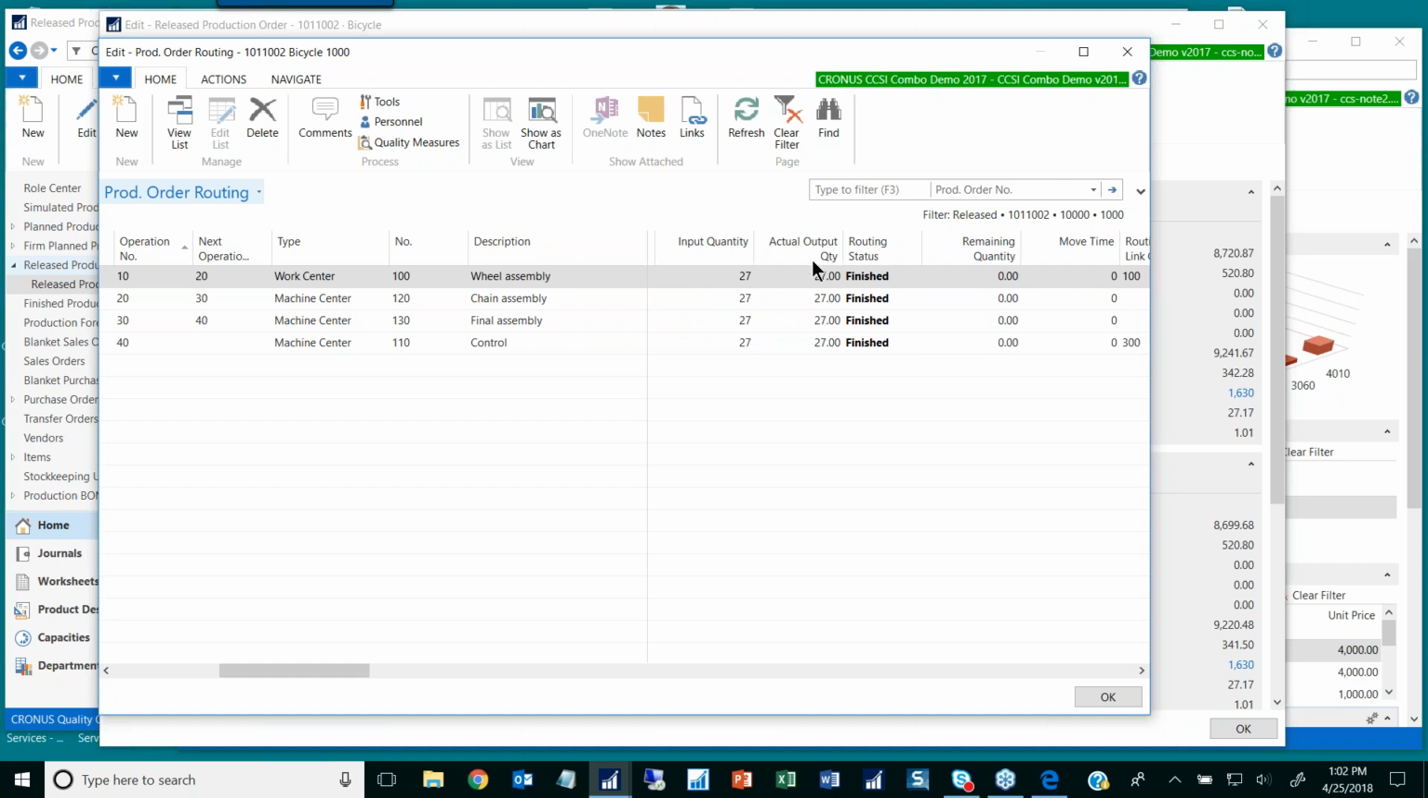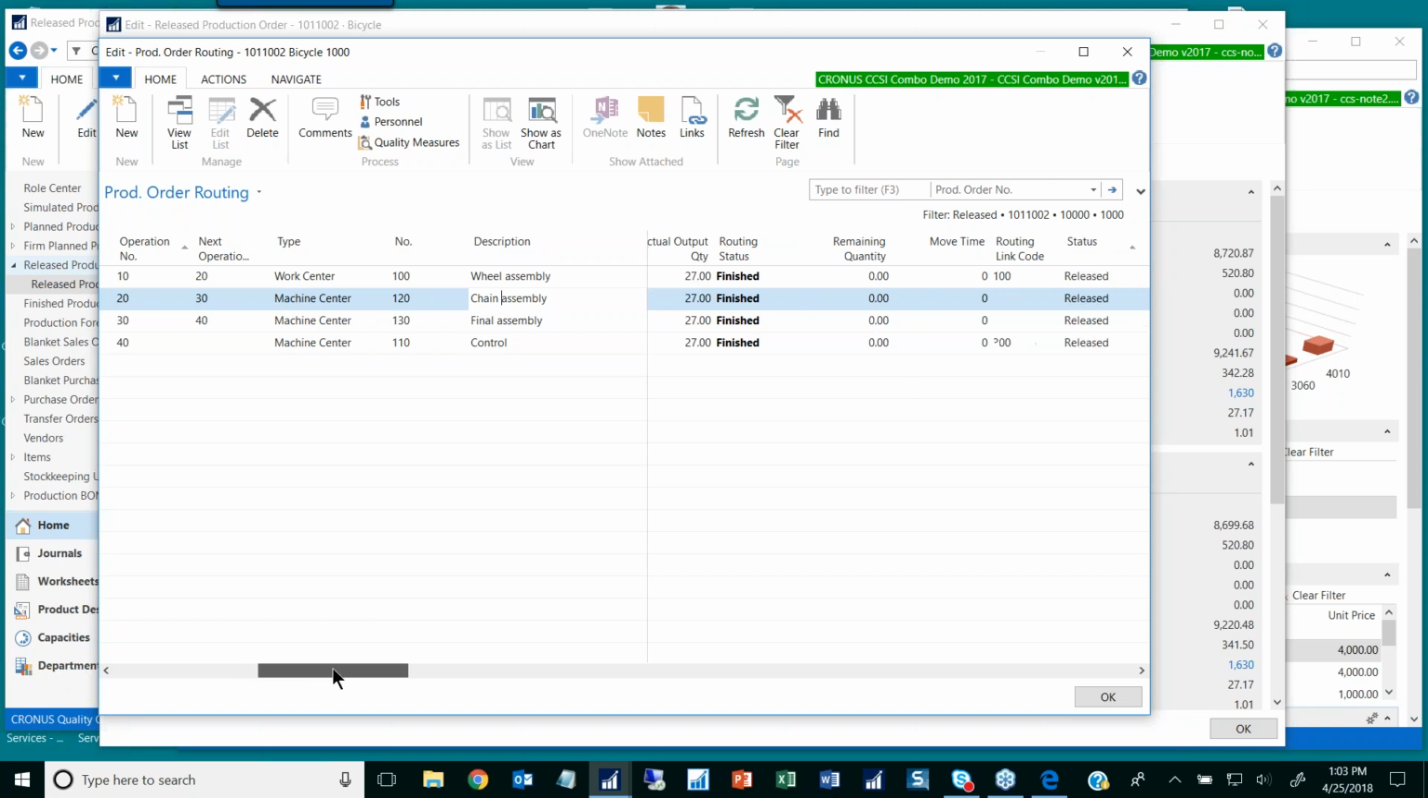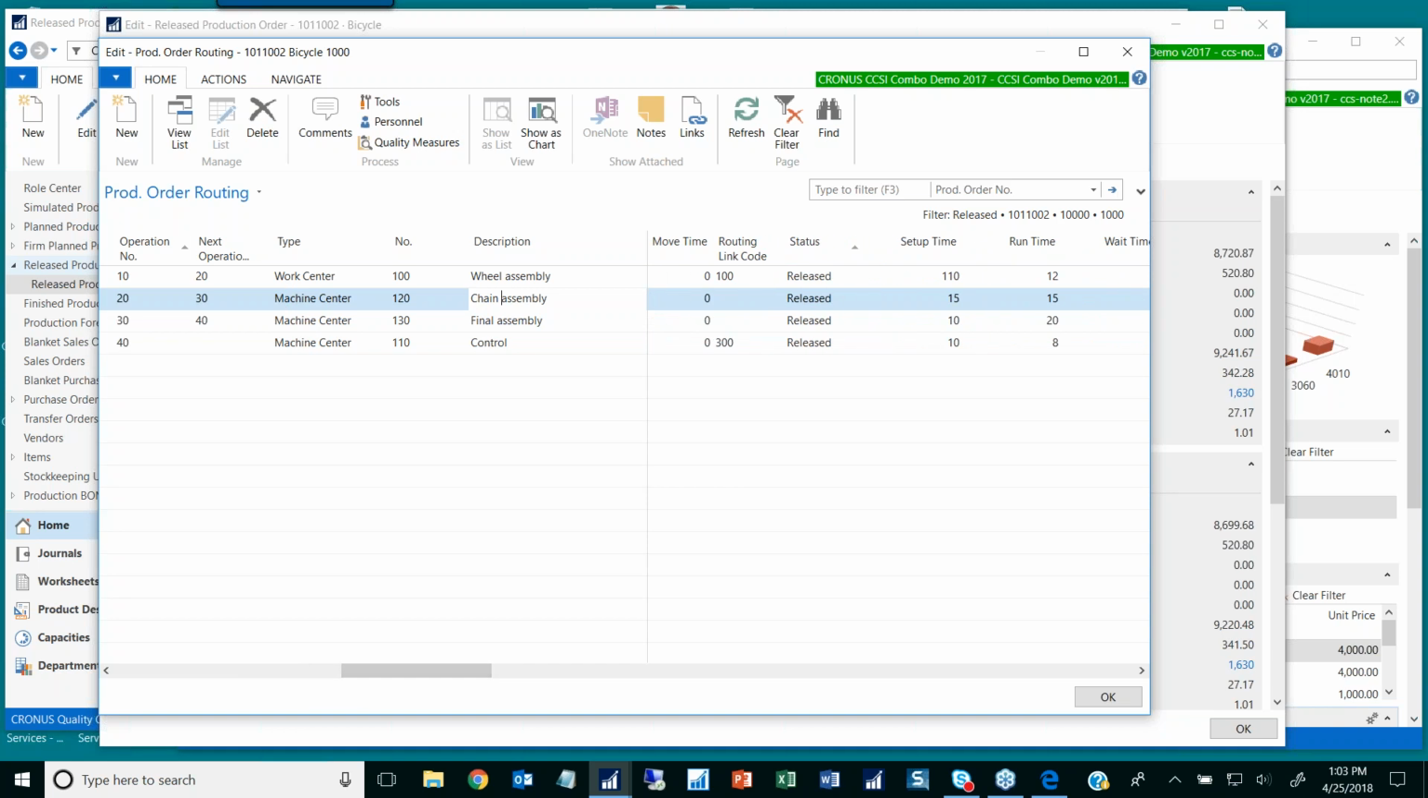You need to show if you have actually produced quantity on each of these operational steps, and then the remaining quantity is going to be showing here as well. Now you may think in your software, and I want to challenge you to go back and look at your software after you've seen this and say, do I show the remaining quantity on each operational step? Because you can post partial productions on each of the steps within your production order, and out of the box you can't see this remaining quantity. So we've enhanced the routing as well, showing the routing link codes, the routing status, then the setups and times, all of that information on the screen.